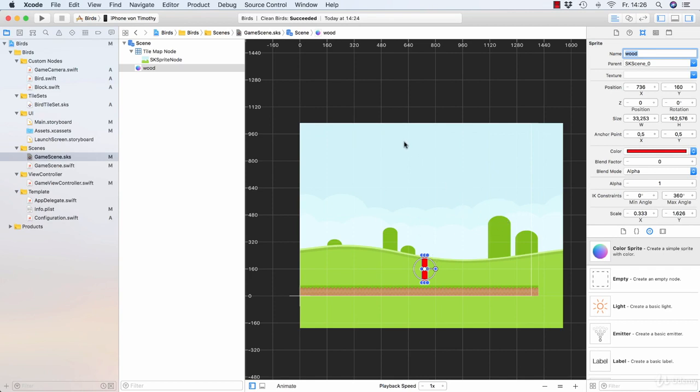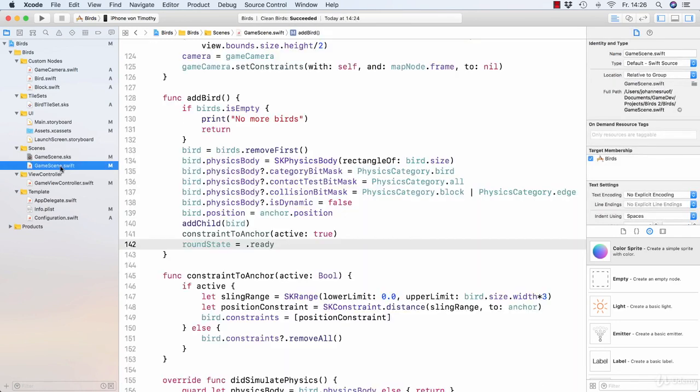What I do need to change for this node is adding it as a child node to my tilemap node, since the map node's children are what we are going to search for the placeholders. And that's it for the scene editor. And we can go back to my GameScene.swift file. I want to add the block nodes in my setupLevel method, which should make sense. At least I think so.